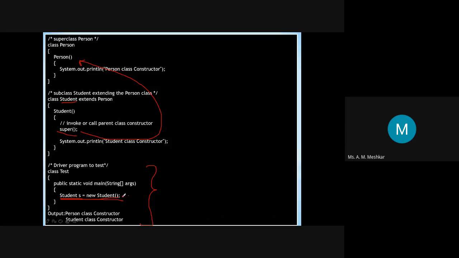So what happens when this line is encountered at the compiler side? As soon as this line is encountered, it goes here. The control passes here, means the constructor is automatically invoked. Okay, the constructor automatically invoked of which class? The subclass. Now you can see the first statement in the subclass constructor is the call to the super method.